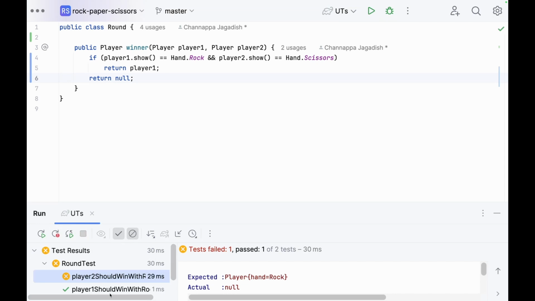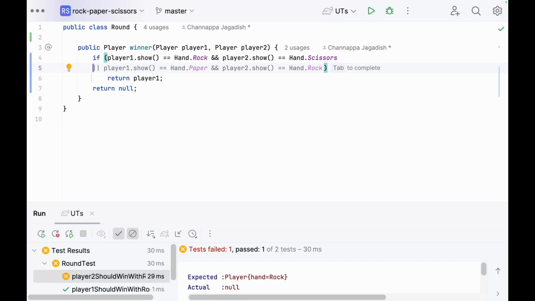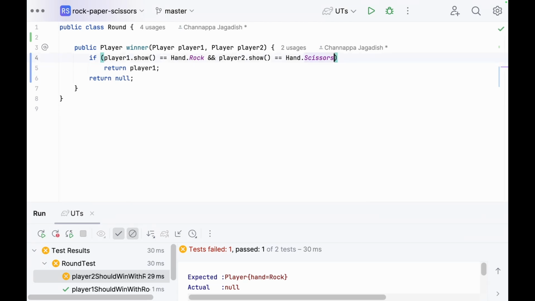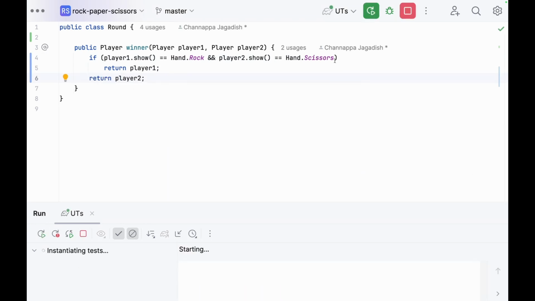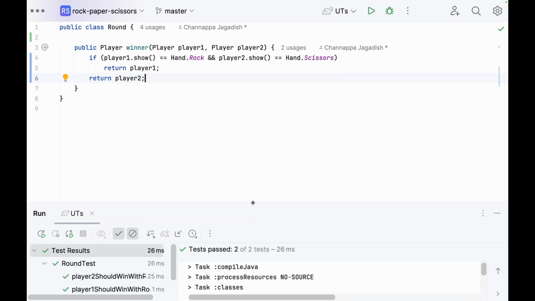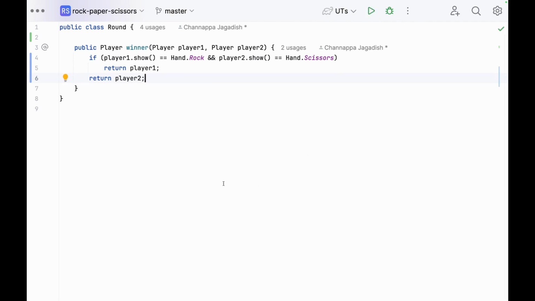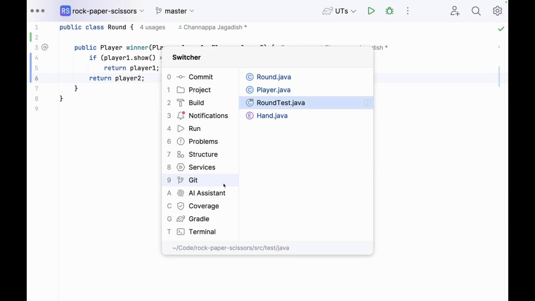So the first test passed, the second test is still failing. Like you said, Chirag, we will put the or condition here. What if the second player had rock? But we could also just do it where we are returning null, and if we return player two, then it'll work, right? Right. Now the tests will pass. Yep, now let's keep it simple. Shall we go to the next test, Chirag?